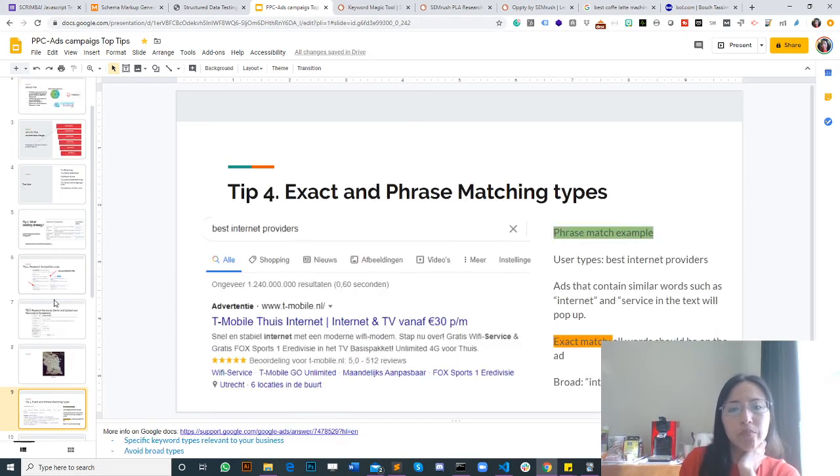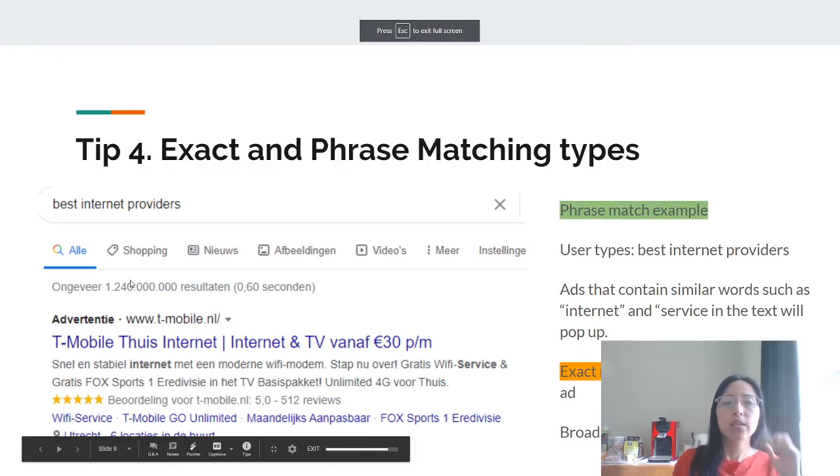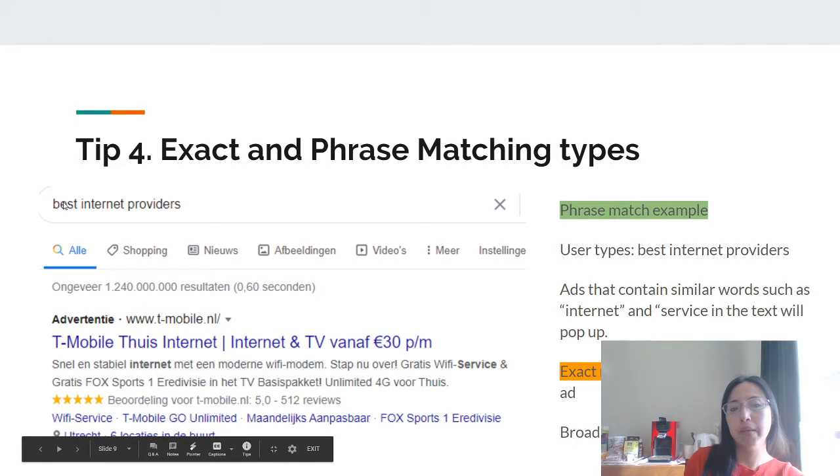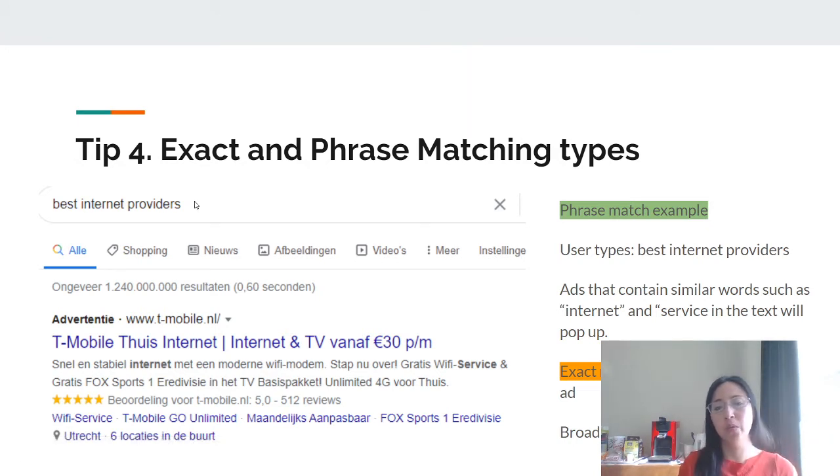Okay. So in tip 4, we have exact and phrase matching type. Okay, so I strongly recommend using them. Why do I recommend this? I recommend using exact and phrase matching type because, as you can see on the slide, and let me make this bigger. When somebody, let's say somebody is typing best internet providers, from the user point of view, there is a relevant ad showing here. So not only is the user happy, but also from the company point of view, T-Mobile, which is a service provider in the Netherlands, is appearing when it has to be.